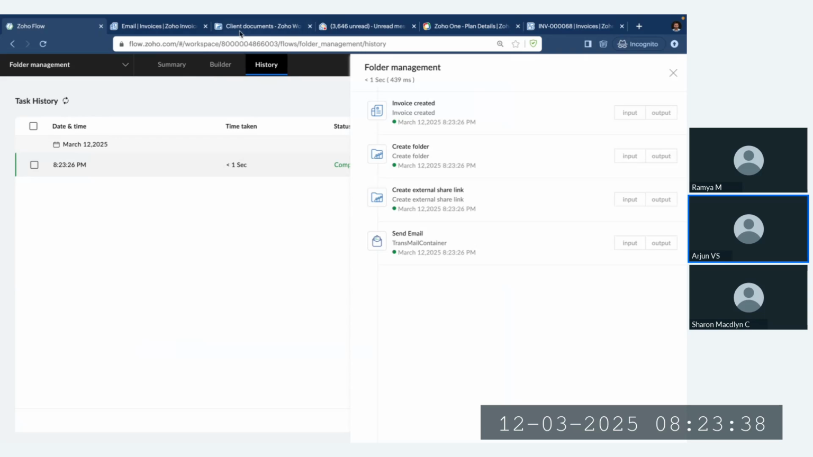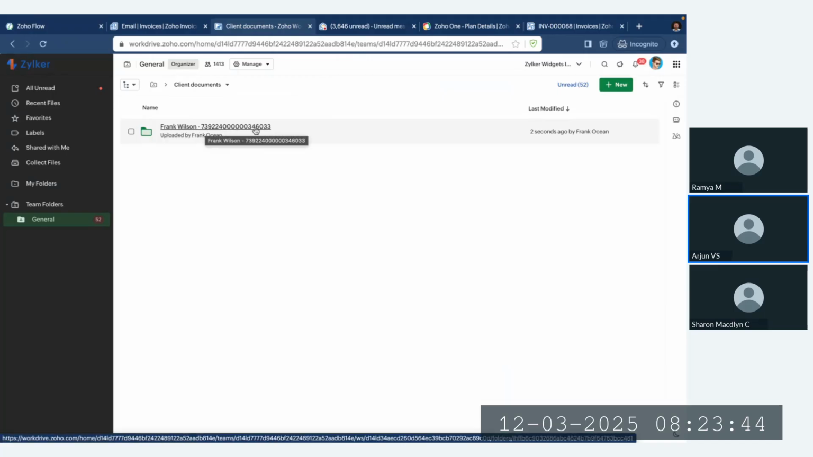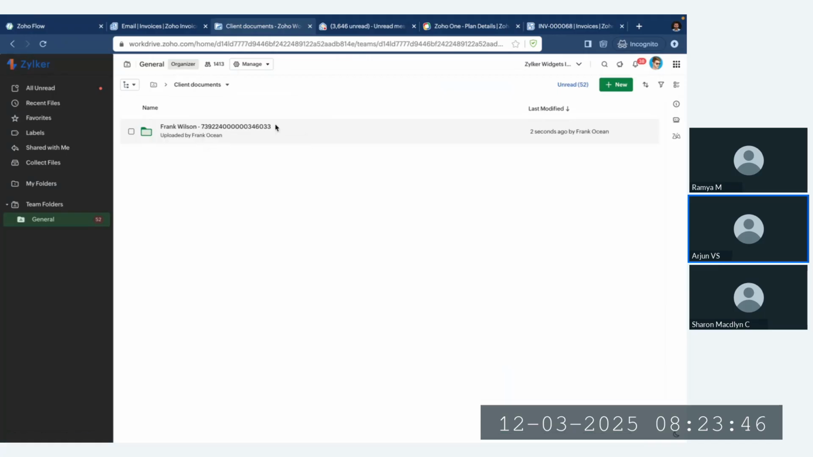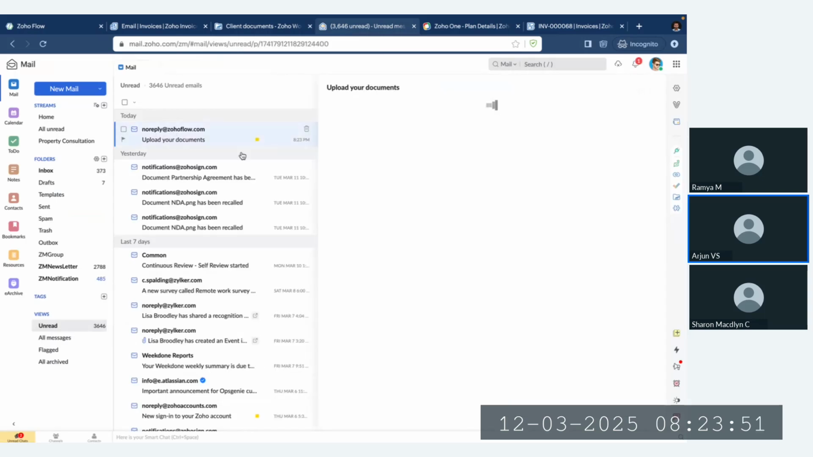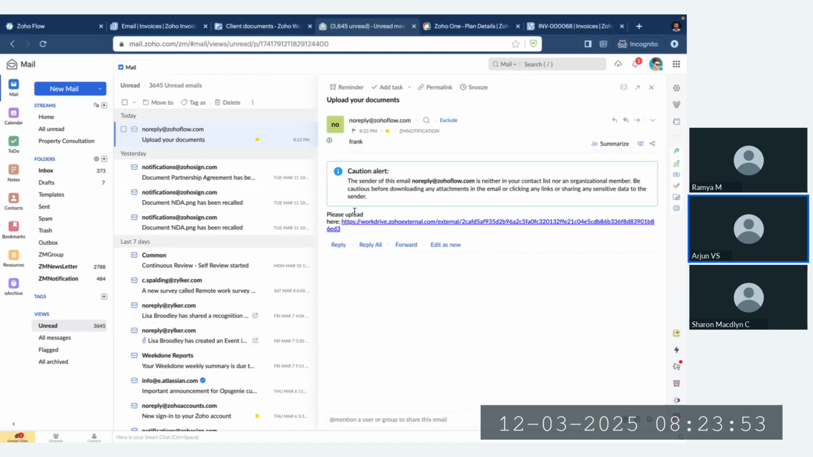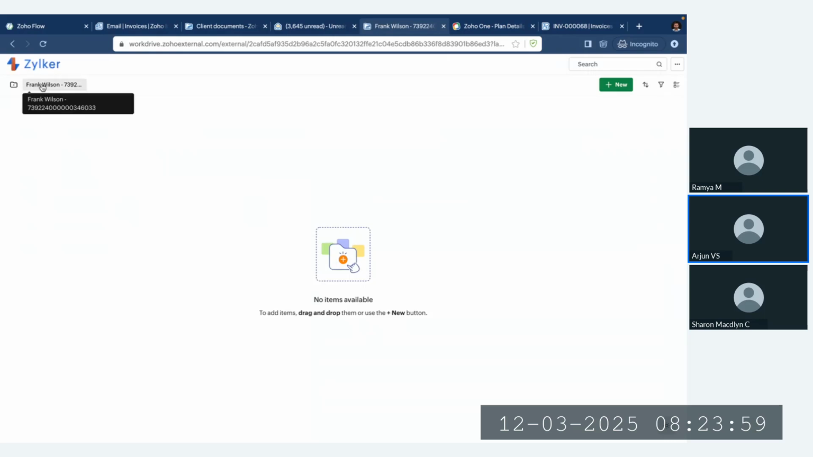So let's look at the folder now. You can see that under Client Documents, we have the name, the invoice ID. Now let's look at the mail as well. From noreply@zohoflow.com, we have received the email. Let's click on the link to see if it's going to that folder. And you can see here, it's the same folder. And now the clients can upload their documents to this folder.